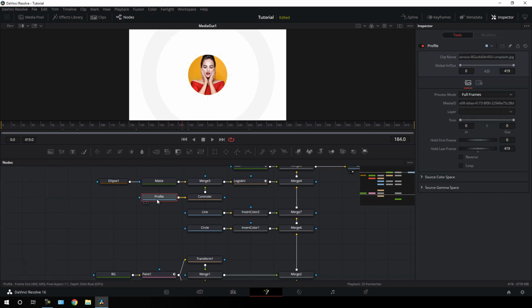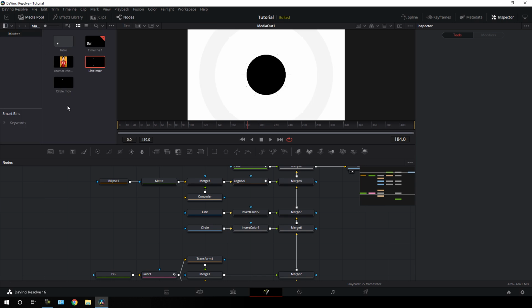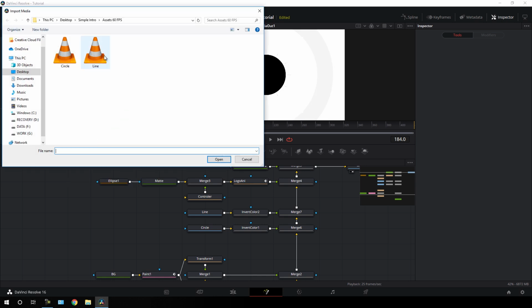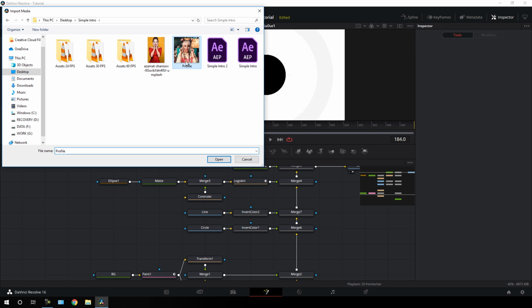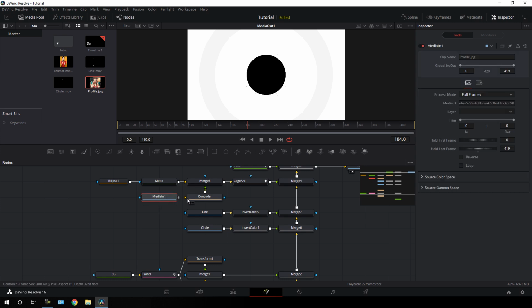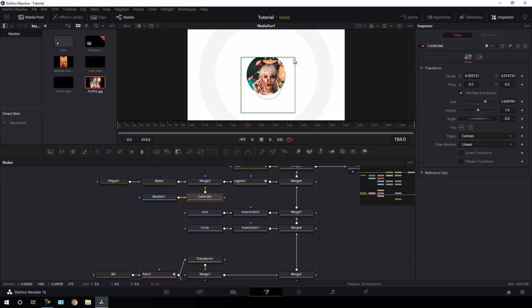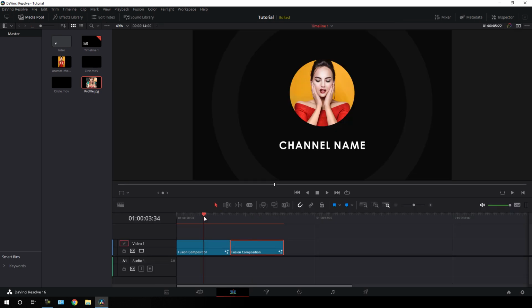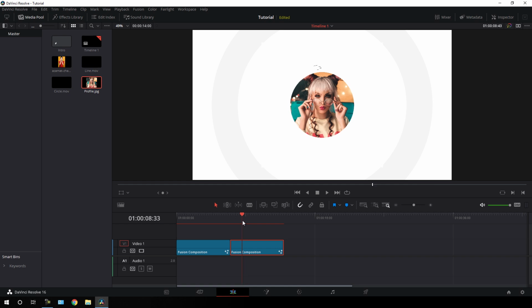So just delete this first one and let's import your second profile picture. So I'm going to use this one. Let's open it up. Just drag this profile on this flow window and attach this controller with this new profile and select this controller, and let's set the position and scale it up a bit. After that, just go to your edit page, and now we have the dark one and the brighter one.